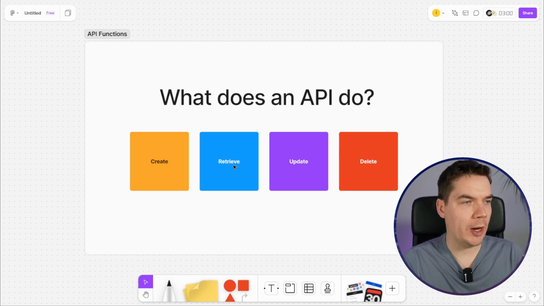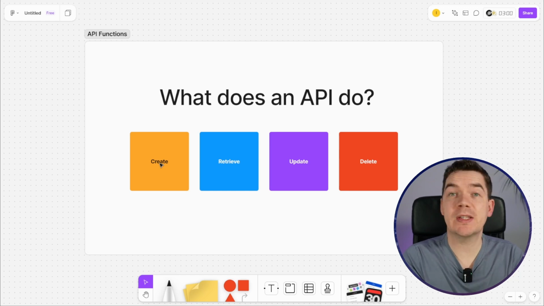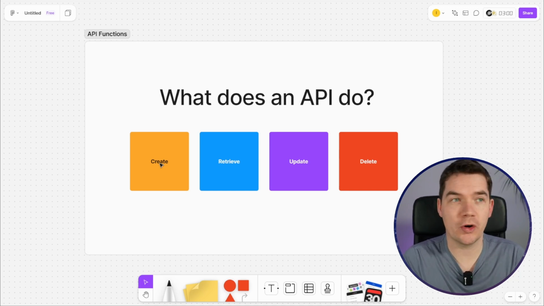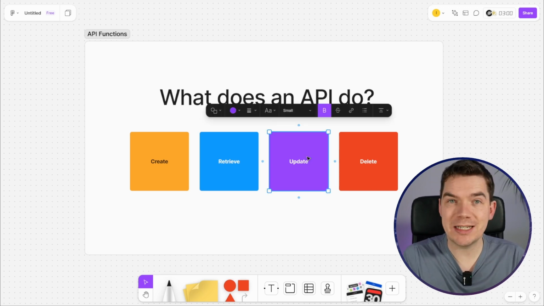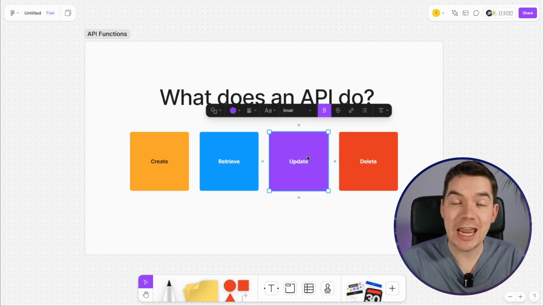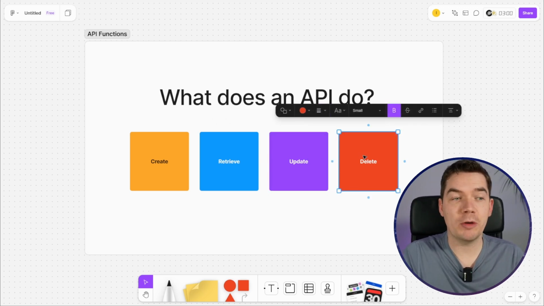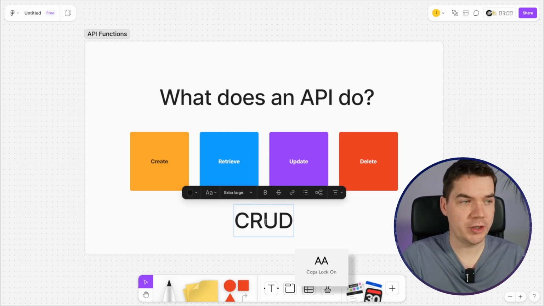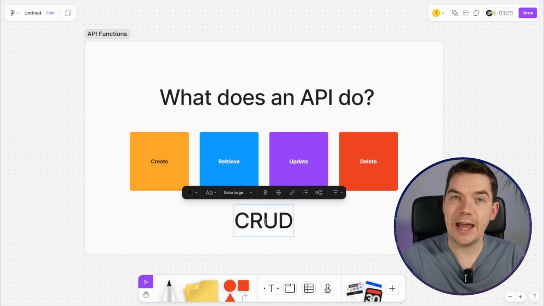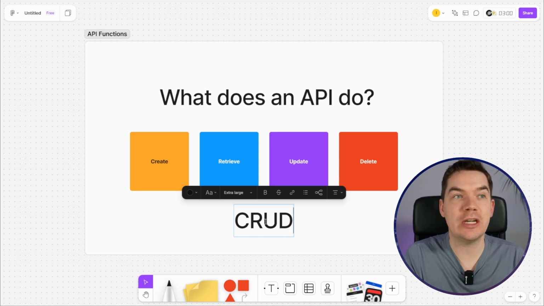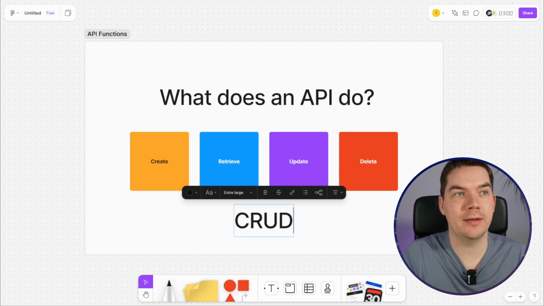Then you have post requests. So you could be creating something by submitting a form, and that might create a listing or create a product or create a support ticket. Or you could be updating. So that might be making modifications to something. Or finally, you could be deleting something. This is called CRUD, create, retrieve, update, and delete. And it's what most APIs will allow you to do to gain access to whatever features are on the website or on the software platform.